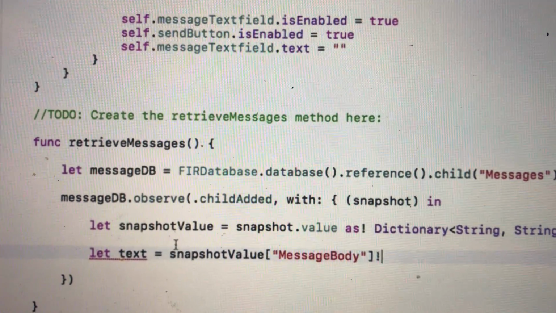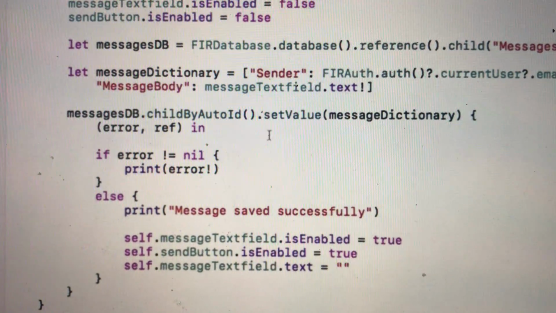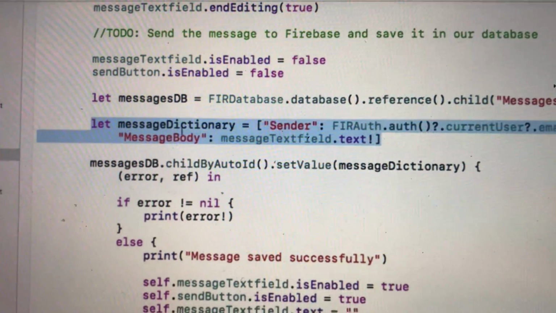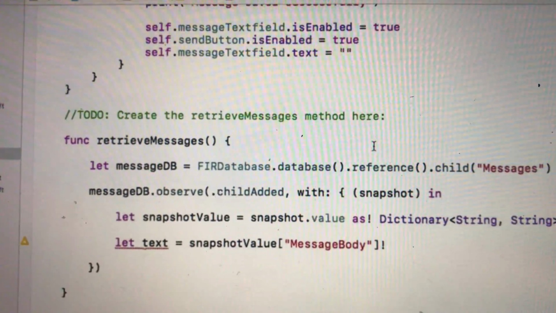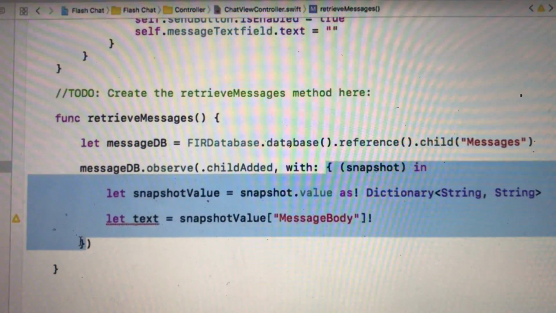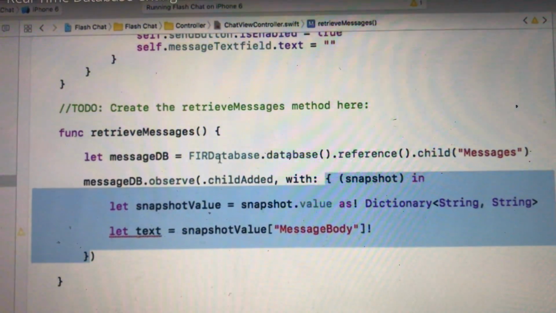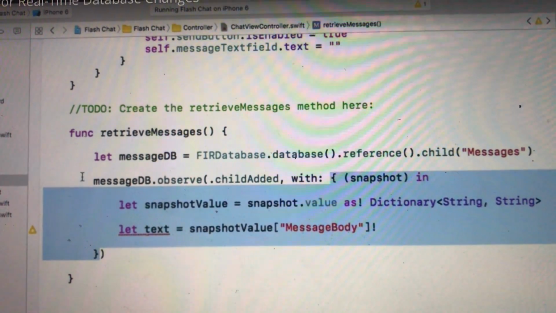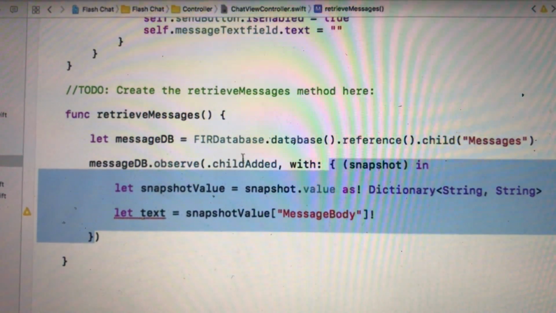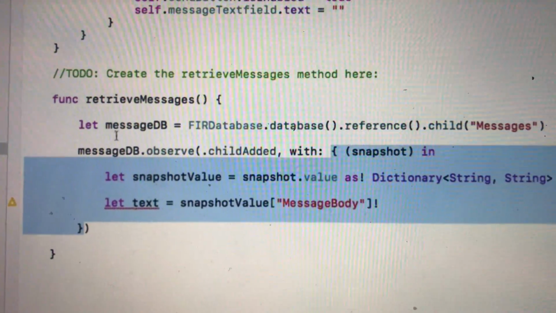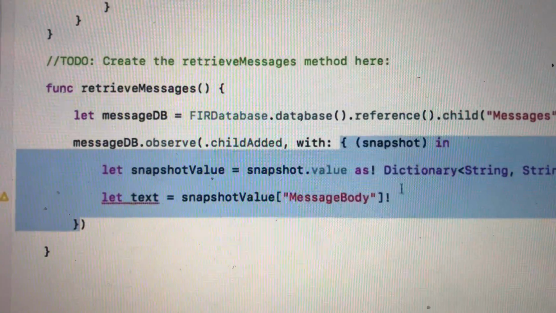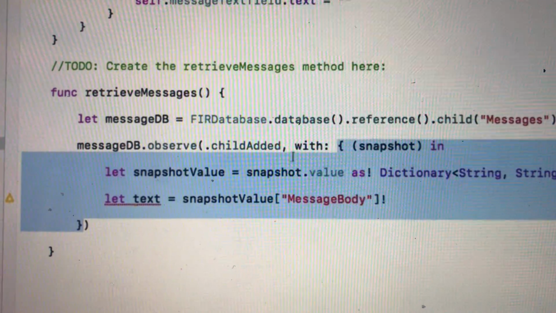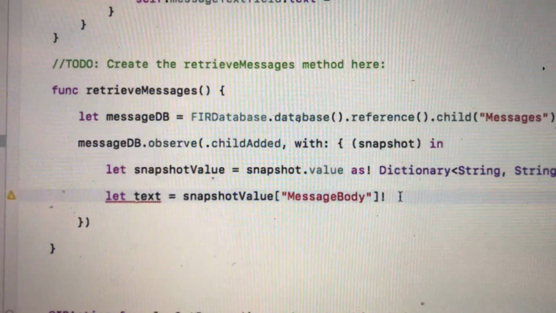And it's safe to do so because we know that every single time we send a message, the sender and message body both will have values. And also, this closure only gets triggered when our database has a new child added to the database. So when a new message gets added to that database, then this closure triggers. It doesn't trigger when that database is empty or nothing's happening. So we should be safe in unwrapping this.